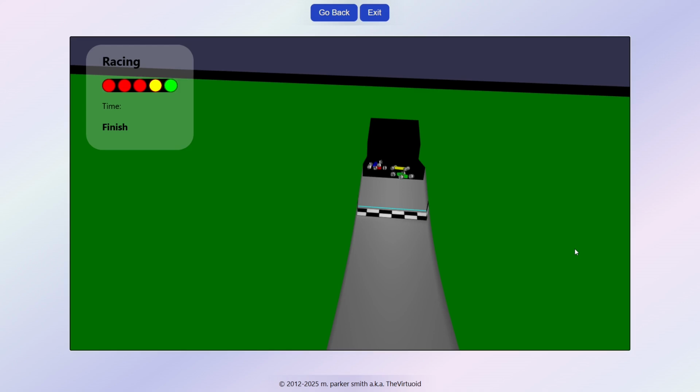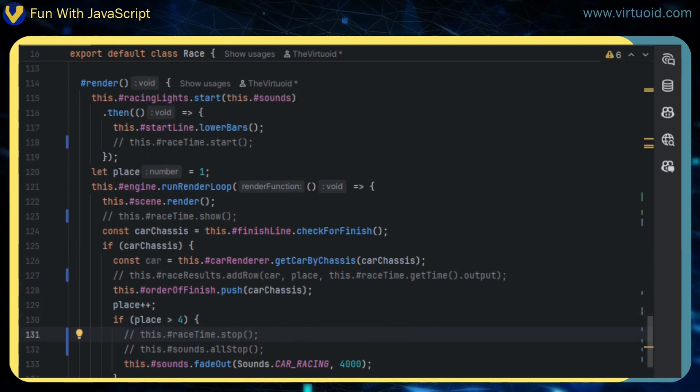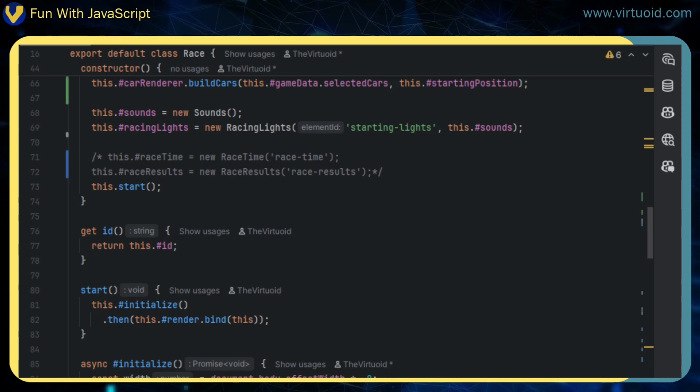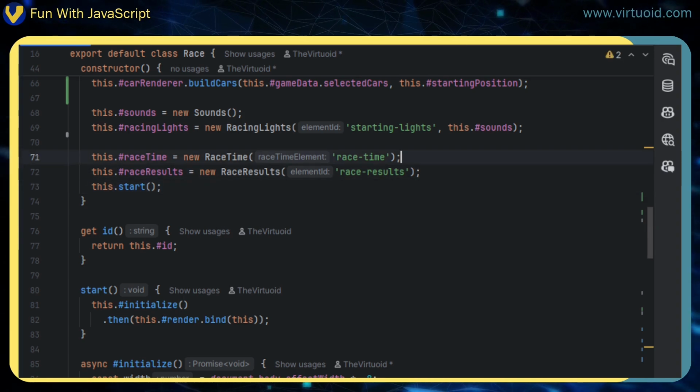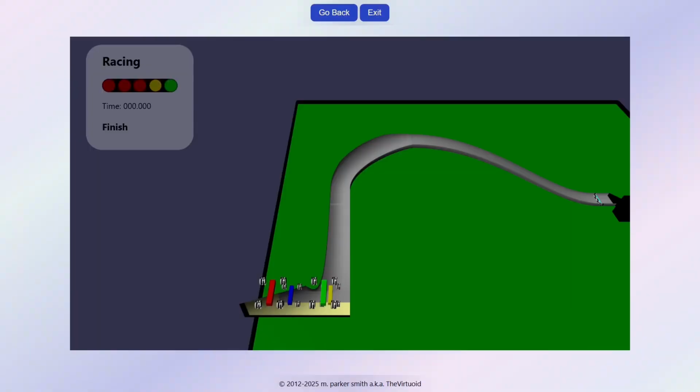So what's left on this one? Well, what's left is we got to get the time and the order of finish. So let's go over to our screen and take a look at that. And that's very simple. We scroll back up to the very top here. Race time and race results. Let's do both of those at the same time here. Race time is a class that controls, let's flip back over to the screen here. Race time controls the timing that you see right here.